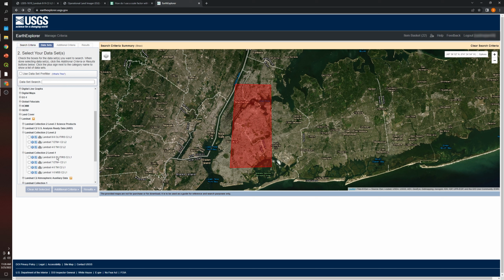Level 1 is the raw data, and level 2 is the same data as level 1, but atmospherically corrected, so it already has the atmospheric corrections. I'm going to select the Landsat mission, like 8, between 8 and 9.